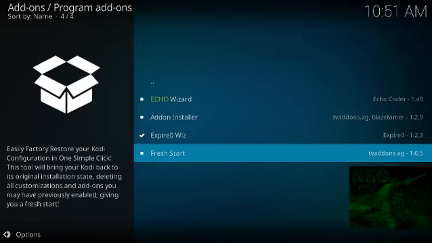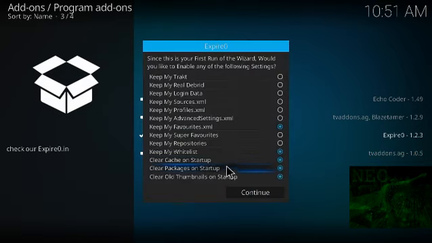Alright, so I just installed the wizard, and the wizard's going to allow you to download the build. Hold on.